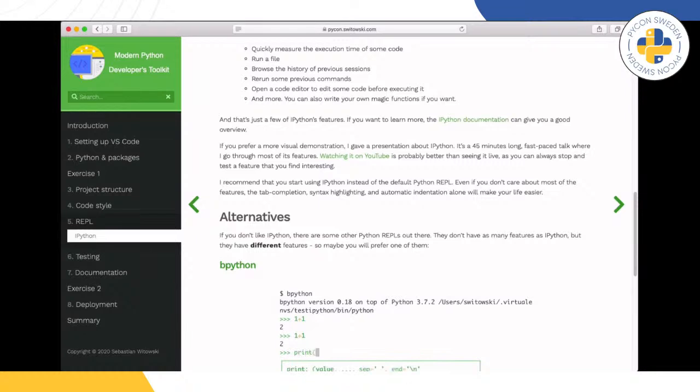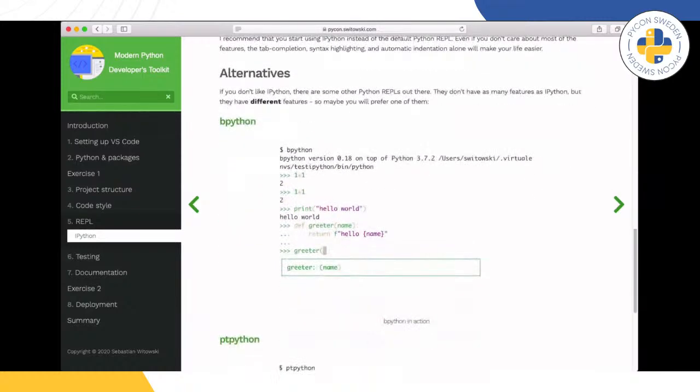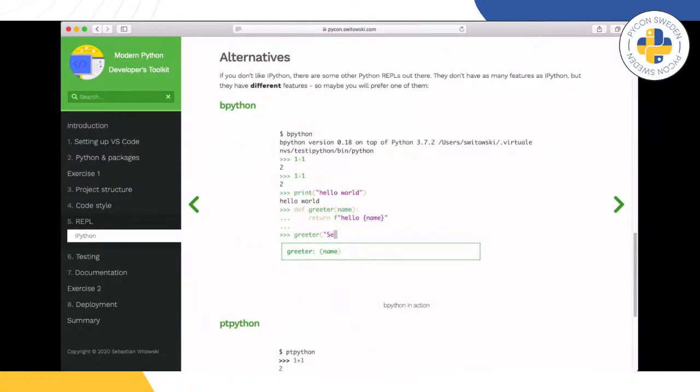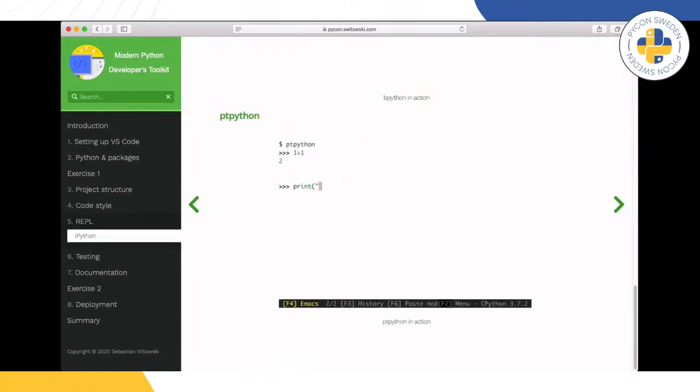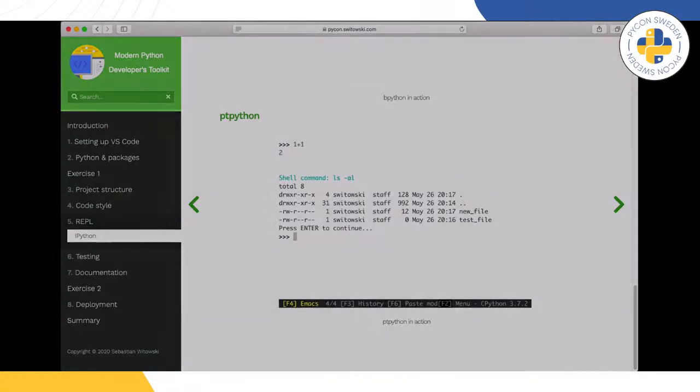And if you don't like IPython, there are some other Python REPLs out there. They don't have as many features as IPython, but they have different features. So maybe you'll prefer one of them. We have bpython with syntax highlighting, auto-completion, automatic indentation, and features like rewind that lets you remove the last command that you executed. And we also have ptpython with a similar set of features and a slightly more advanced interface with some menus, some Emacs key bindings, and stuff like that.